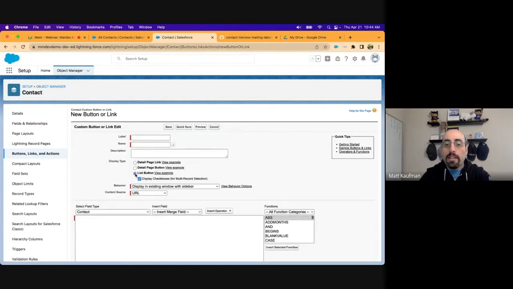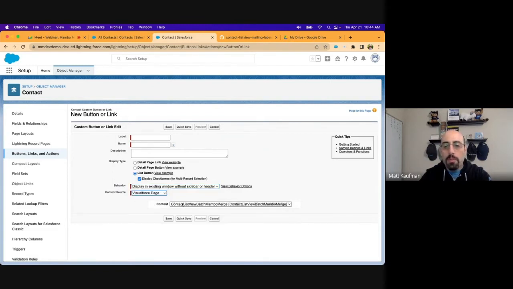First, I have to make sure it's a list view button because I want to use this on the list view. Second, I said I do want to use checkboxes because I want to be able to say select number 1 and number 5, but not necessarily 2, 3, 4. I like to display it in an existing window. That's somewhat of a personal preference, totally up to you. And then we'll choose the Visualforce page, and we'll choose the recipes page.